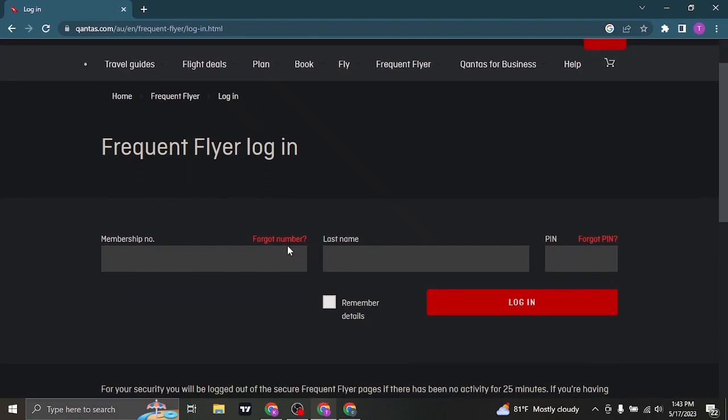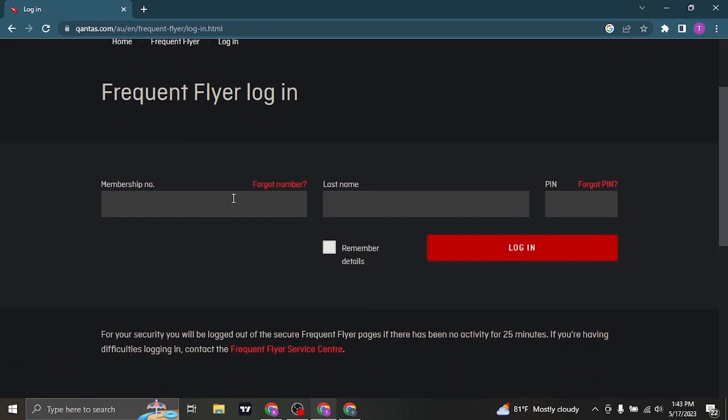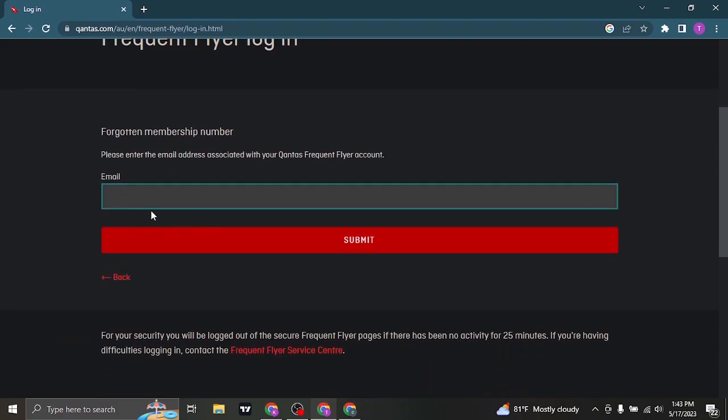Now from here, to log into your account, you'll need to type in your membership number, your last name, and your PIN. If you don't remember your membership number, click on the forgot number link. And from here, you can type in the email address that you used while signing up for the frequent flyer, and then click on submit. From there, you can follow a few steps to know your number.